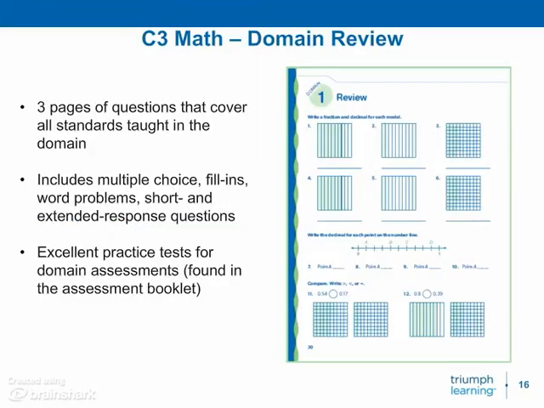At the end of each of the 5 domain instructional units, there will be a domain review. This does a nice job of reviewing for the domain assessments that are available. There are 3 pages of questions that cover all standards taught. Multiple types of questions, just as found on the practice pages, are evident here. These can be used to monitor learning as students prepare for the domain assessments that are found in the assessment book.